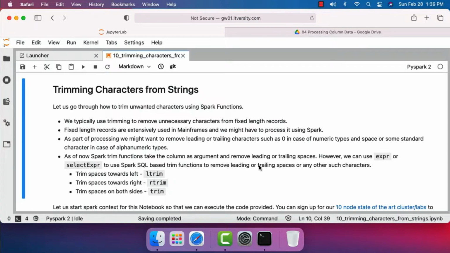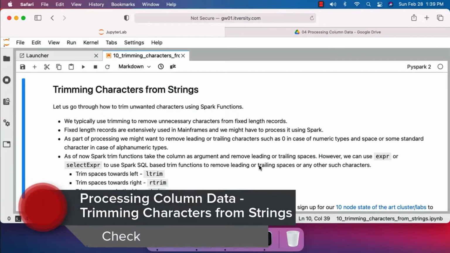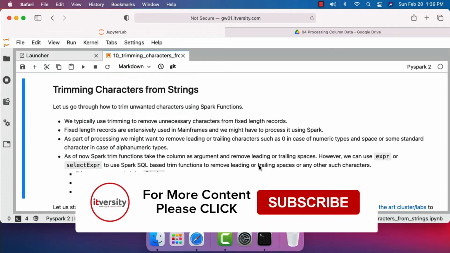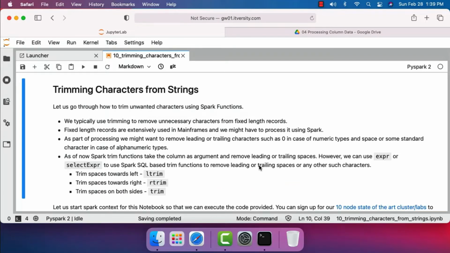As part of this topic, let's go through how to trim unwanted characters using Spark functions. We typically use trimming to remove unnecessary characters from fixed length records. In some cases, we might even use other scenarios than fixed length records, but trimming is quite often used with fixed length records. Fixed length records are extensively used in mainframes, and we might have to process them using Spark. As part of processing, we might want to remove leading or trailing characters such as 0 in case of numeric types and space or some standard character in case of alphanumeric types.